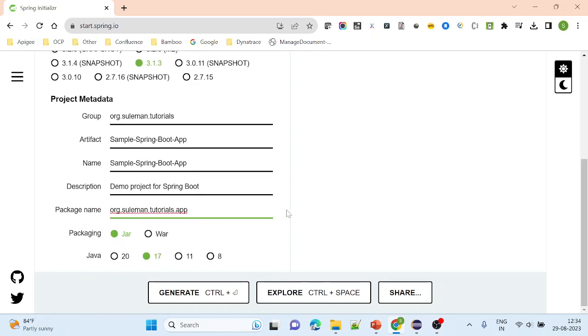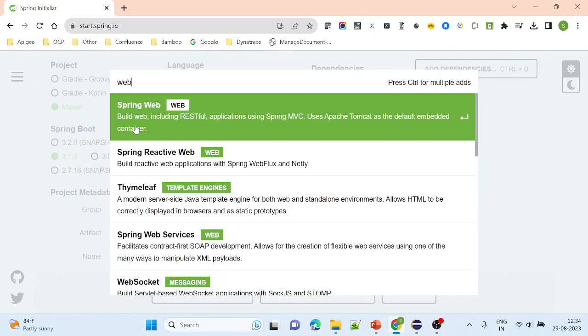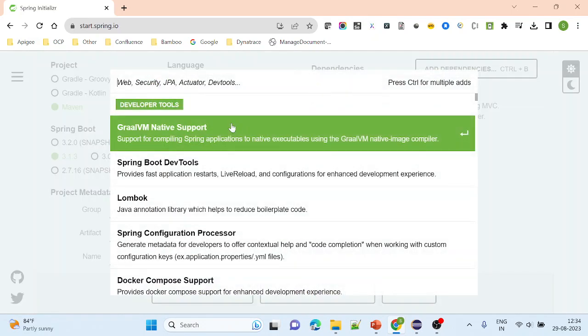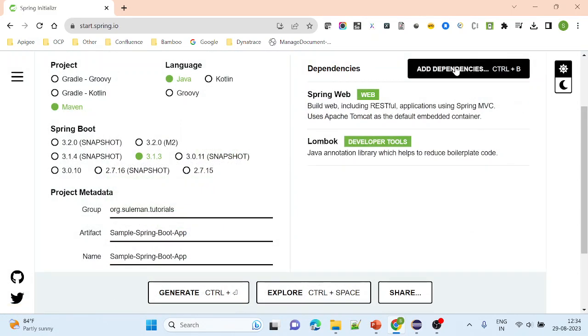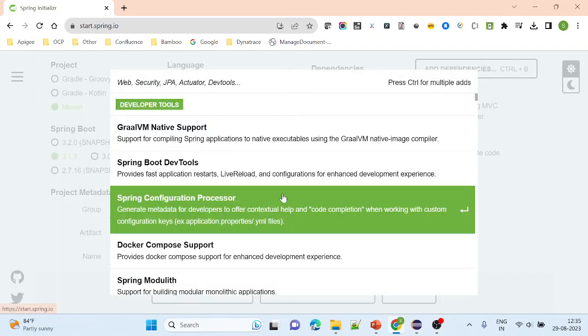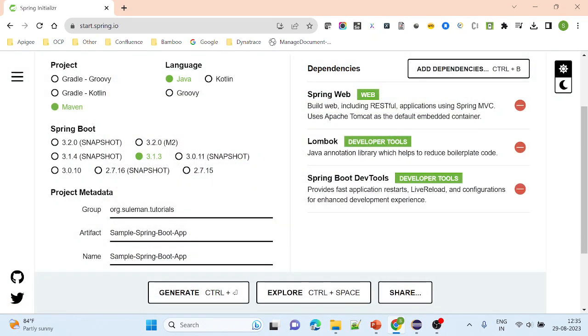And the dependencies that I will be adding is first of all a web dependency, because I'm creating the REST API, and I will add a Lombok dependency because I just want to create POJOs, but I don't want to add a lot of code into it. So Lombok will help reduce the boilerplate code. And then I will also be adding this DevTools dependency. This DevTools dependency provides fast application restarts, live reload, and configuration for enhanced development experience.